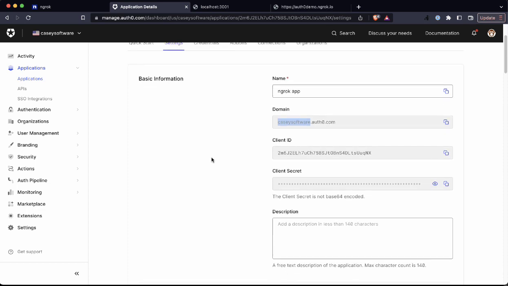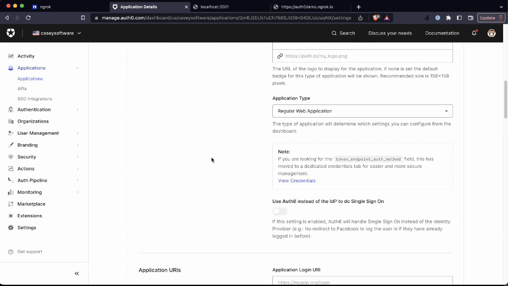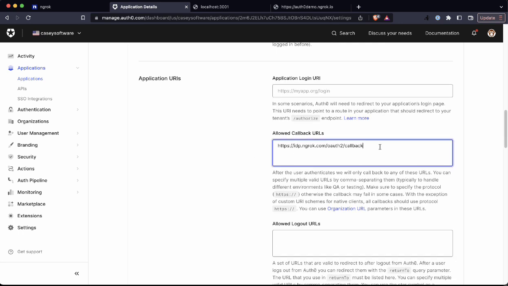Now there's one more thing we need to set here that's very easy to overlook. If we scroll down here, we need the allowed callback URLs. This is where Auth0 is allowed to send back our token after we successfully authenticate. We need to be very careful with this URL. If we set something outside our domain, outside our control, other applications, other domains can actually get our credentials. So in this case, we'll want to go ahead and set this to idp.ngrok.com/oauth2/callback. This is the same no matter what identity provider you use, and we'll actually see where this comes from in just a moment.